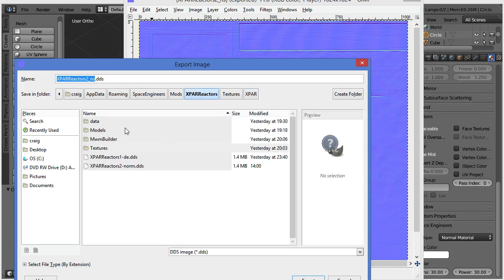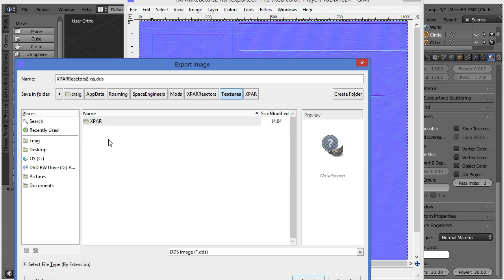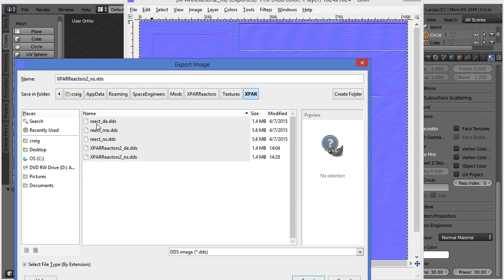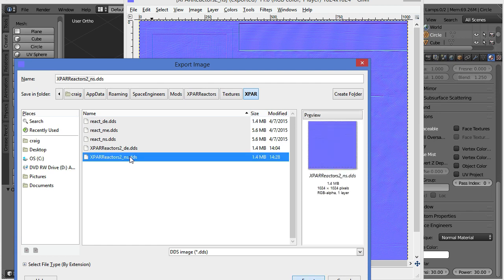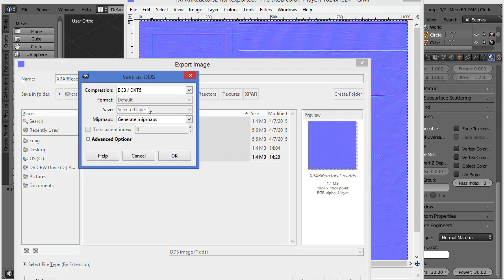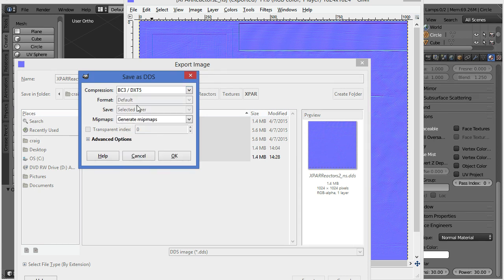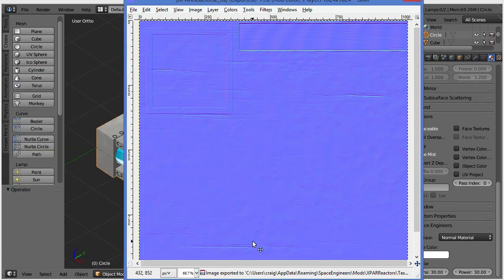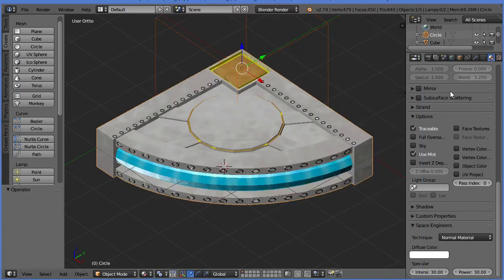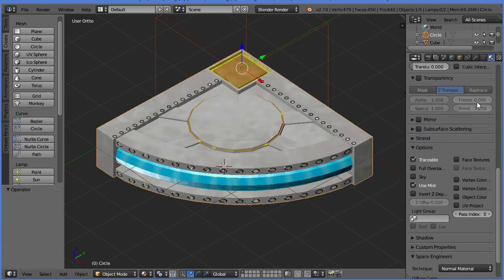Here we are in the base mod directory. This is where your blend files are, and we're going to go into textures, and then I've created a fictional company called Xpar, and then we're just going to save over one of these DDS files. They need it to be DXT5. I'm not sure which of these types of DXT5 they would prefer. We'll go with BC3, and if that's not good enough, we'll switch over later. And you want to generate mipmaps. There you go. You can use that in creating your materials just like you would normally do.